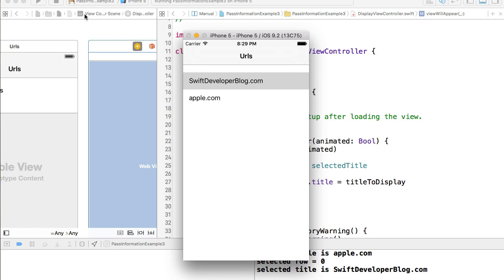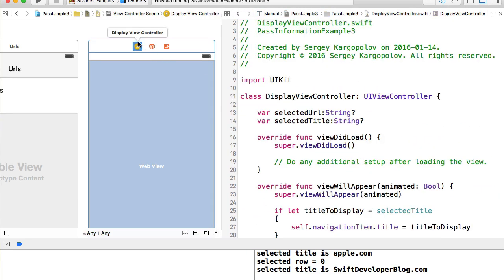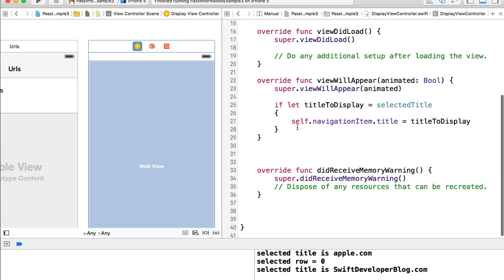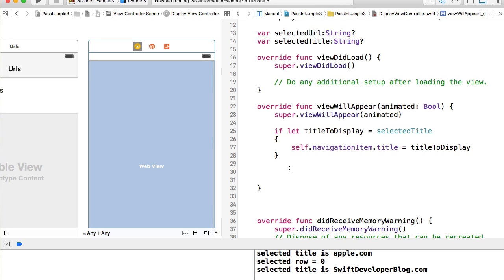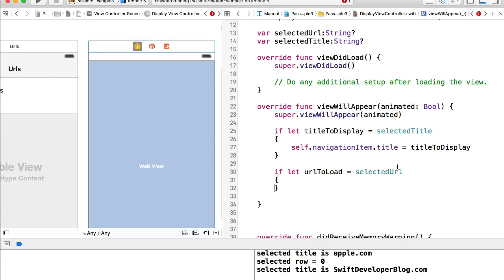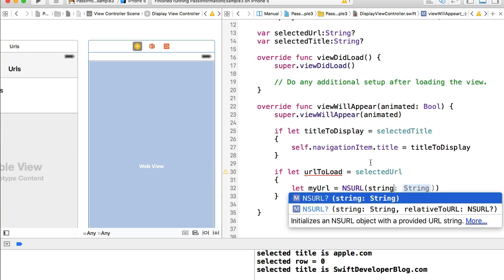Okay, so now let's stop this application and let's make WebView load our address. I will also work with viewWillAppear. So basically I need to check if selected URL is not empty. I will use if let again, and I will create a new variable, URL to load. So if selected URL contains a value, it will be assigned to URL to load. And if so, inside of it, I will create my URL equals to an NSURL. I will need to create an NSURL out of this URL to load.